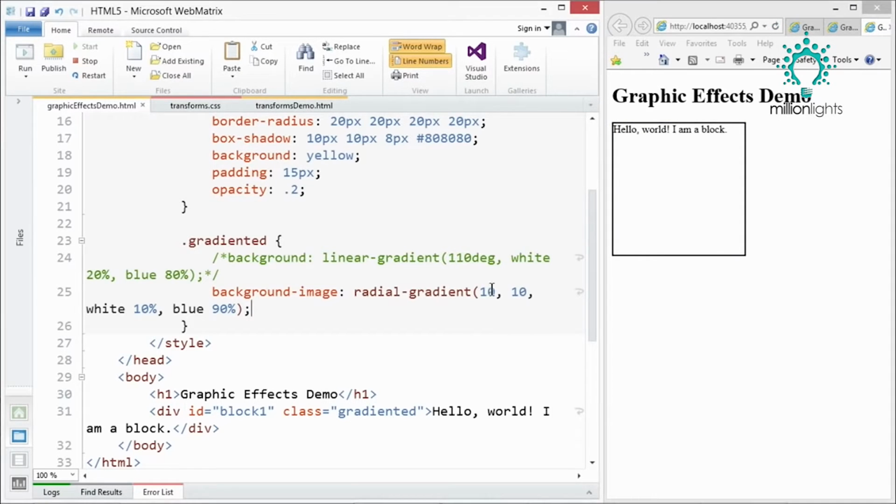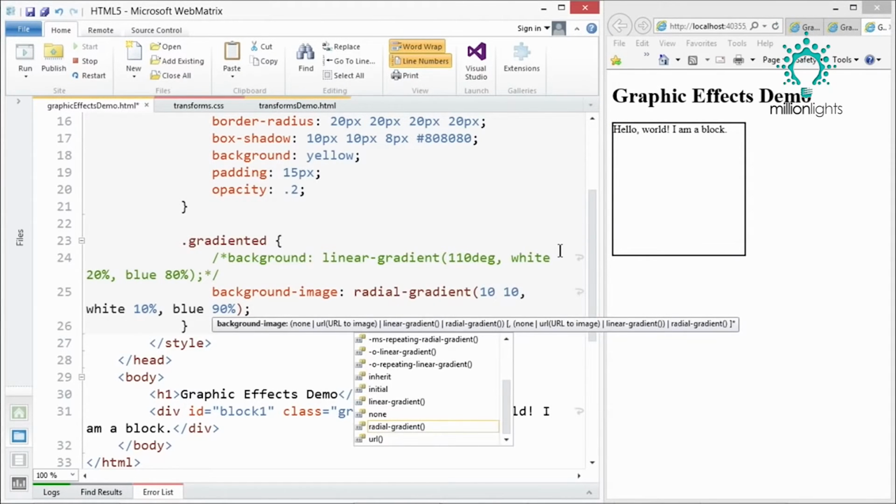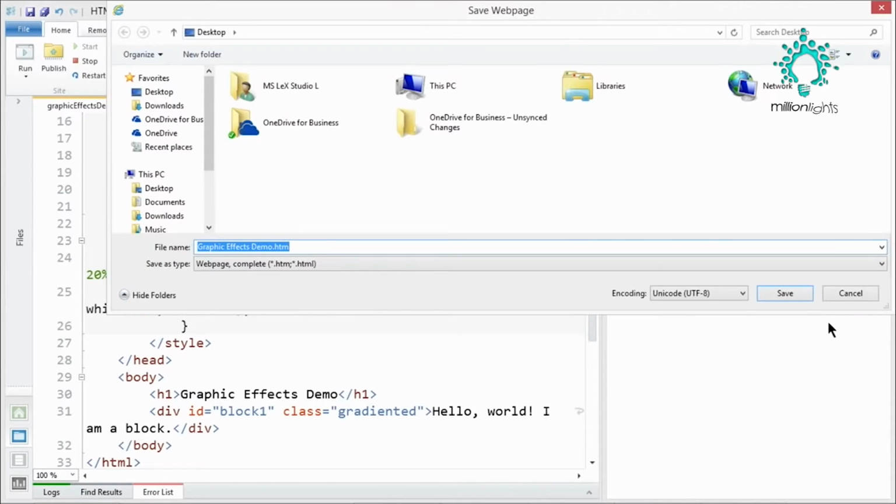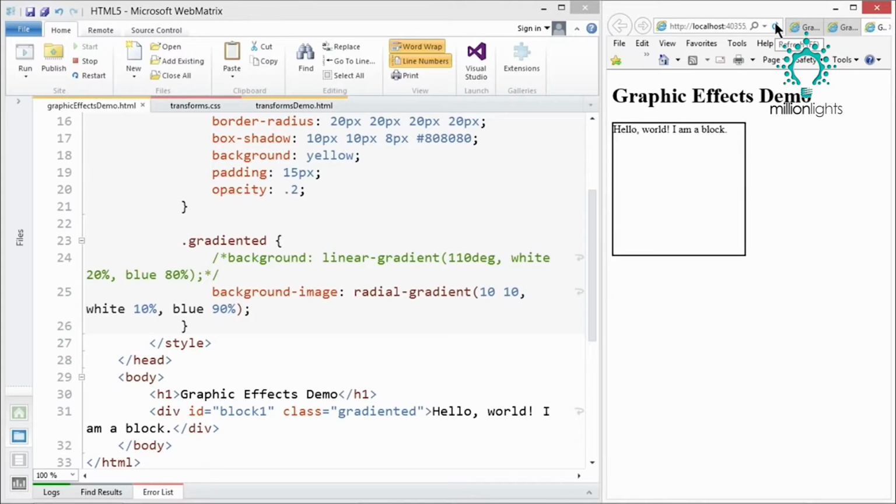Uh-oh, I messed up. Now I'm just hitting all sorts of combinations of things that I don't want to hit.